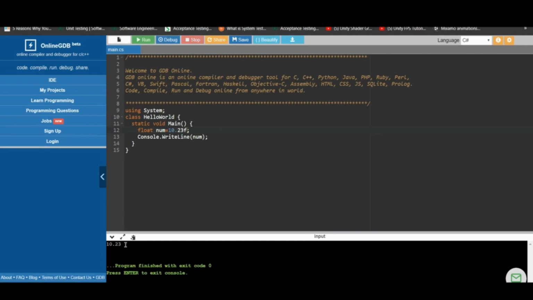So as you can see, 10.23 has been printed. So float is a number which has got a decimal point in it. So let's start with a character.